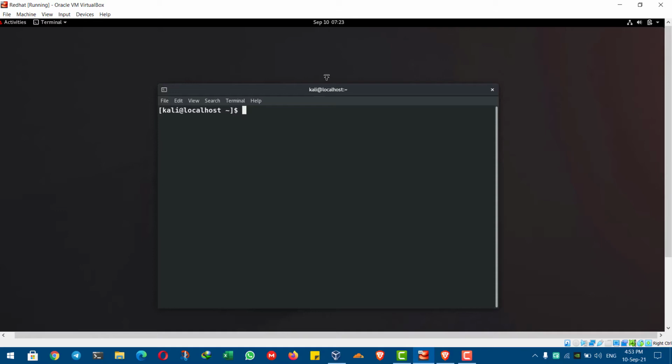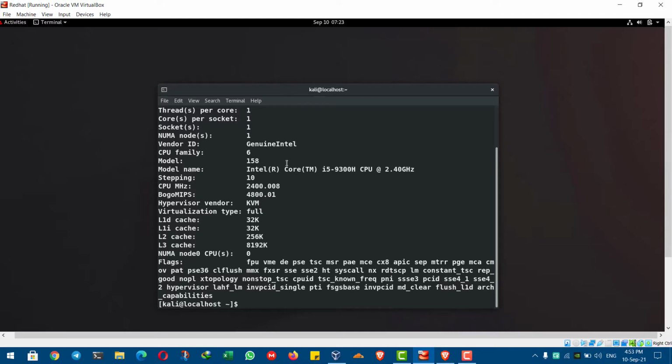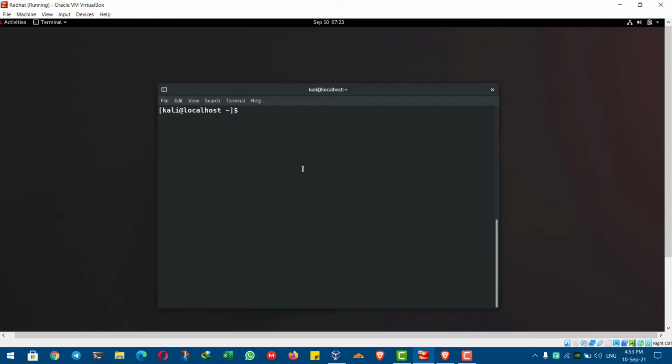Whenever I buy a computer, or whenever my friend buys a computer, the first thing I check is what hard disk, CPU and RAM are available in the system. Let us see first how to check the CPU. lscpu is the command to check the CPU of the computer. Here you can see I am using an Intel Core i5 processor, and if you press Ctrl L, it will clear the screen.